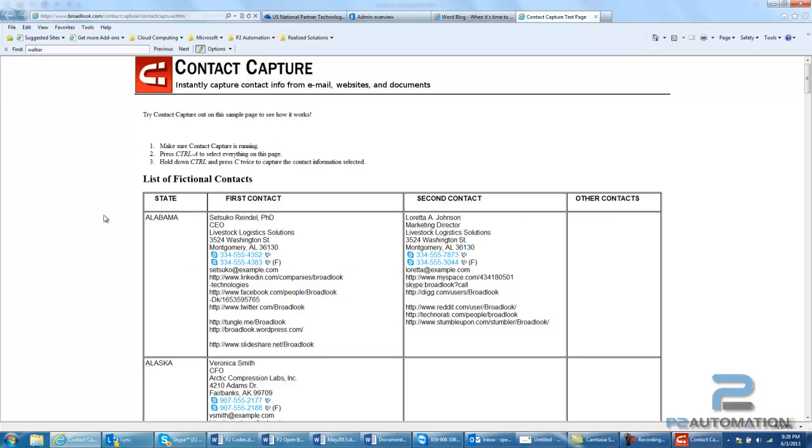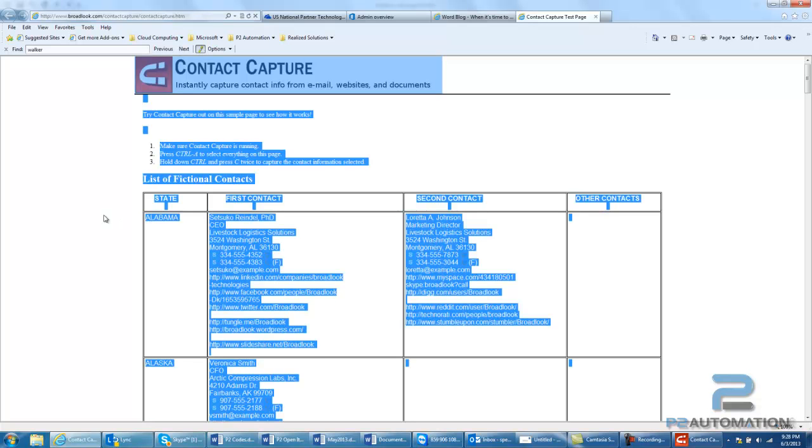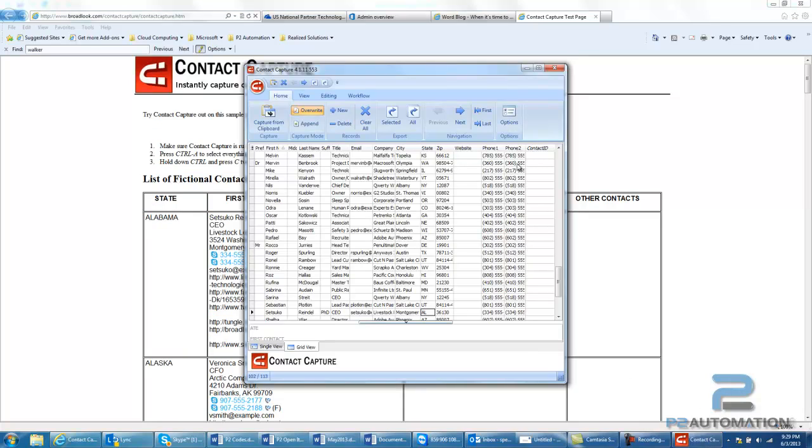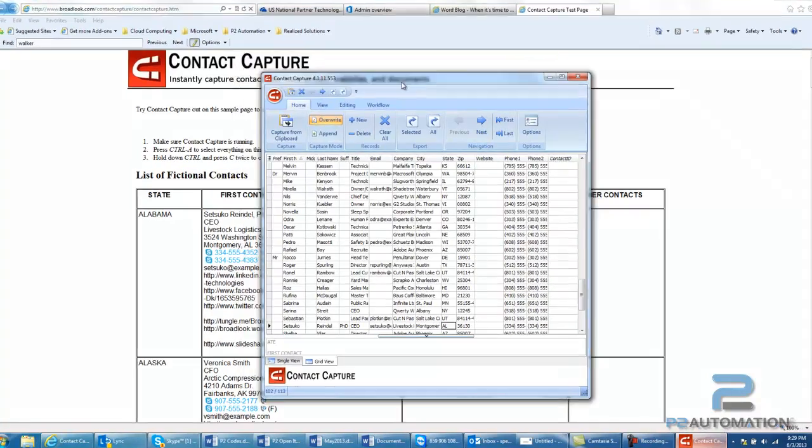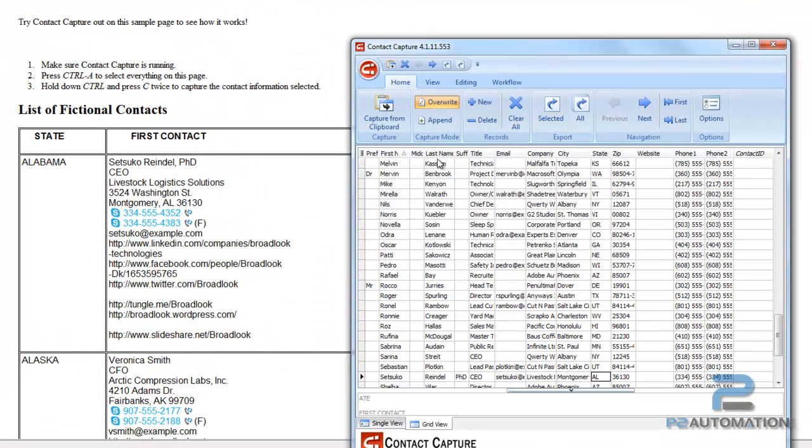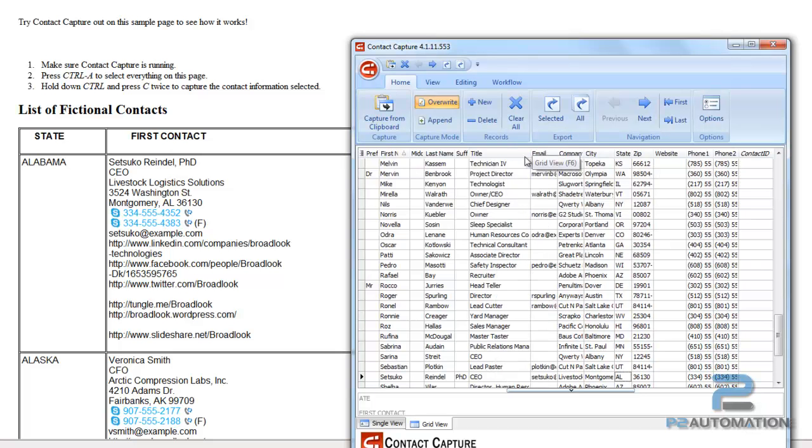Again, we'll highlight, Control-CC, and the information is captured that quickly. Notice that first name and last name are parsed out automatically. The prefix comes over. The titles are consistent. They don't necessarily match what you copied, they're actually better.